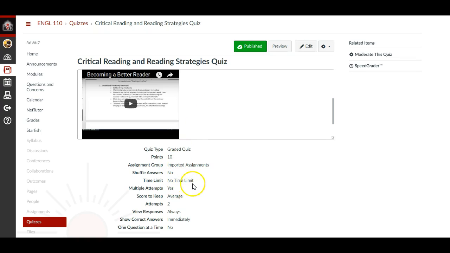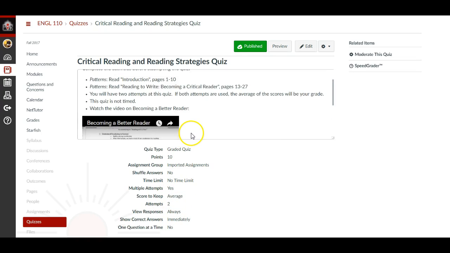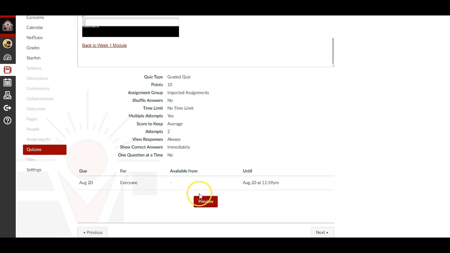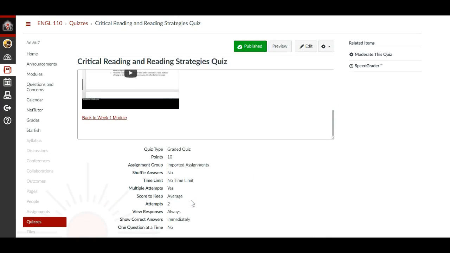Again, the quiz, it's not timed. You have 2 chances. If you take both chances or both attempts, I'll take the average score. So always read this and you'll know. But for now, I've also put it in here so you know it's not timed, etc. When you're ready, click go or start quiz. Again, mine says preview because I'm in my view.